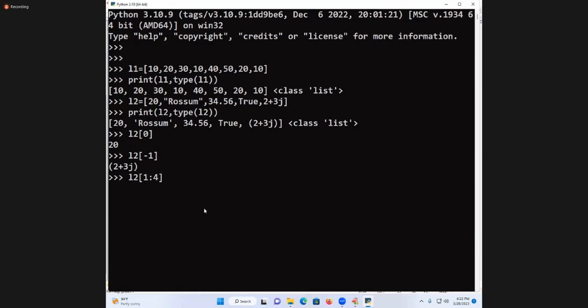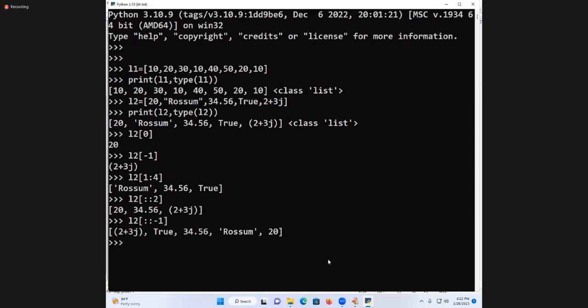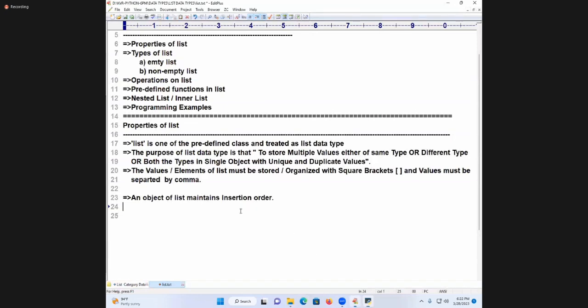L2 of 1 colon 4. Indexes 0, 1, 2, 3, 4. 1 to 4 minus 1 is 3, so 1, 2, 3: these values are coming. Are you following me? L2 of colon 2, what is the answer now? 20, 34.56 and so on. L2 of colon minus 1, is it coming in reverse order or not?